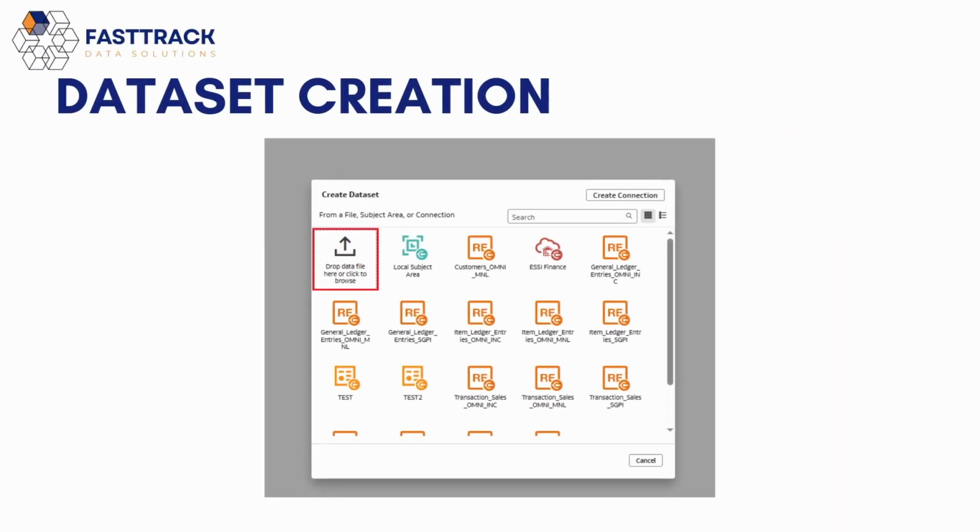To create your dataset, you can either upload a file by dragging it here or clicking the Upload area. Alternatively, you can select from existing subject areas or connections listed below. This interface makes it easy to choose the right data source to start building your dataset quickly and efficiently. But in this tutorial, we will be using the Upload File feature.